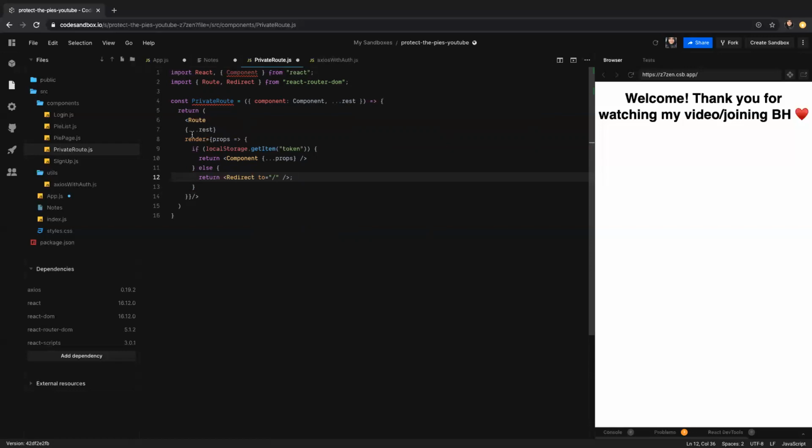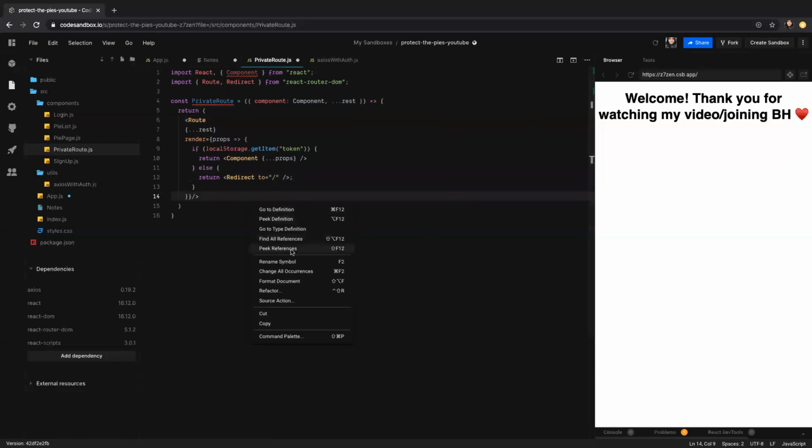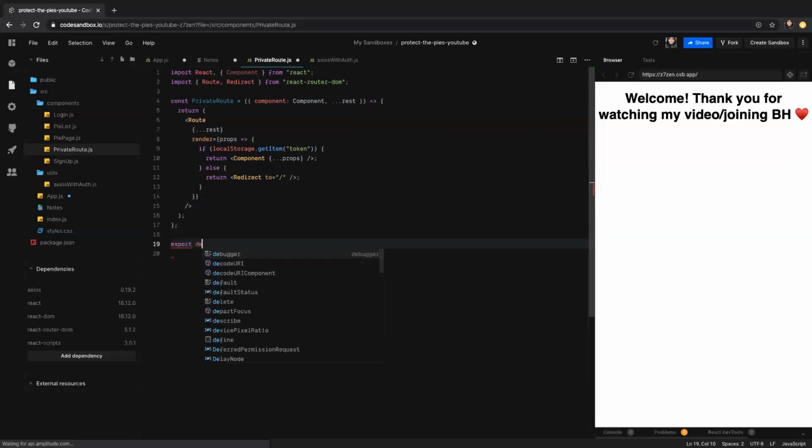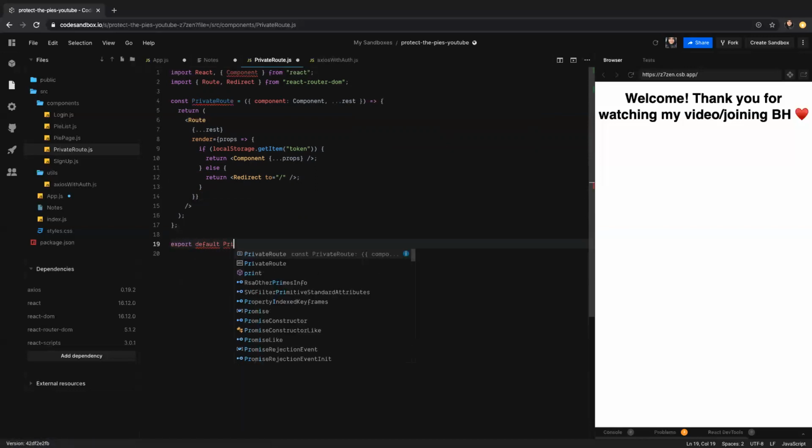Okay, so that was a lot. So let me explain a little bit about what this does. Let me format this real quick because it's a little confusing. There we go. Oh, I gotta export default private route.